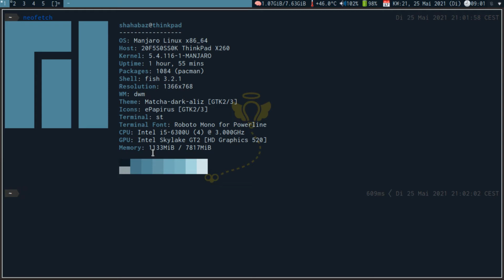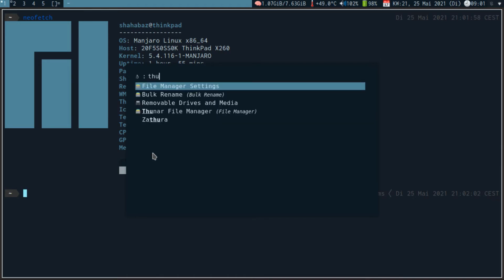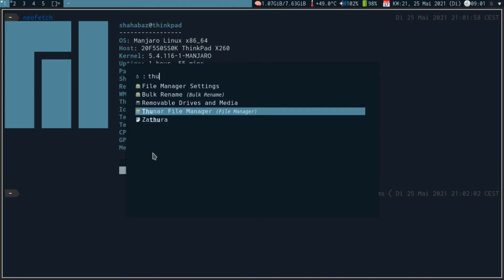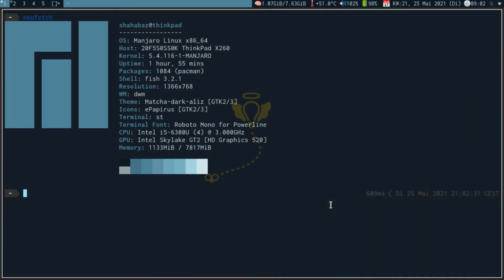Hi, in this video we will see why you don't need a GUI file manager in Linux. So what are some GUI file managers? There are like Nautilus in Ubuntu. I have installed Thunar. So this is a GUI file manager. But what if you can do all those things from the command line?